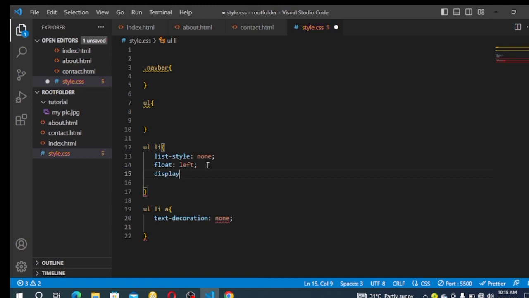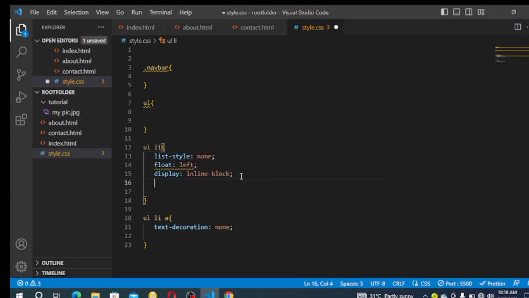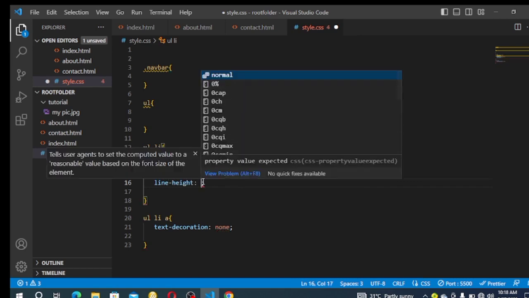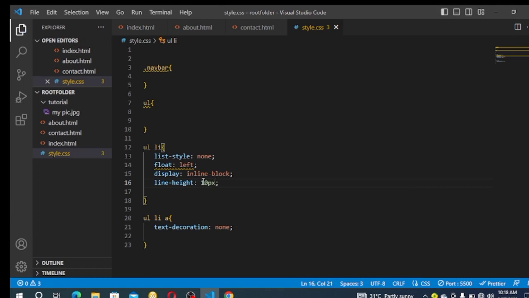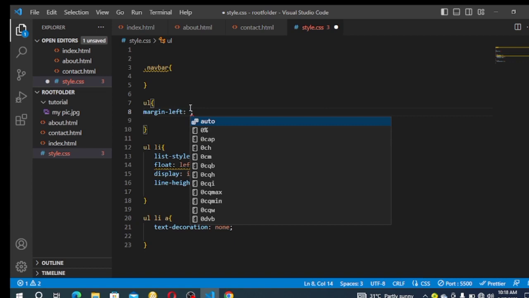And then I'm going to give it a display. I'm going to give it inline block here, and then I'll just save this, and I'm going to give it a line height of 10 pixel. Okay, then I'll go here. I want to give it a margin left. I'm going to give it a margin of 70 pixel.